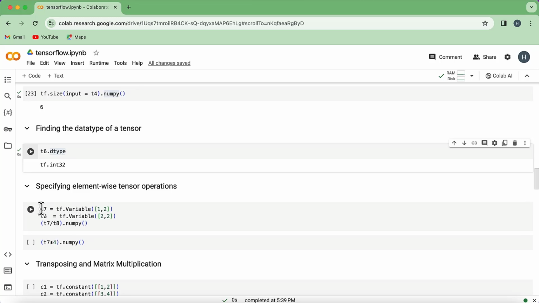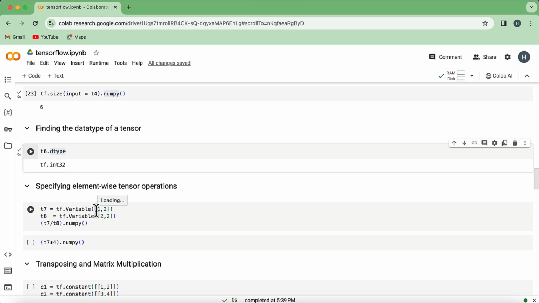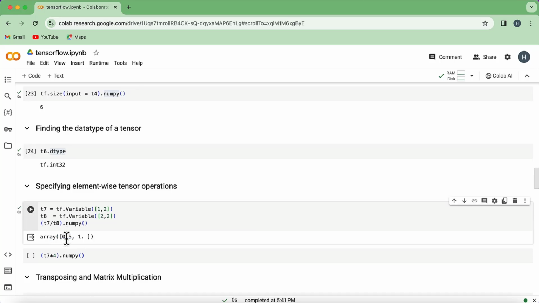So here we are creating two TensorFlow Lite variables, T7 and T8. And now if you want to divide each element of the first tensor by the element of the second tensor, then you can do it like this. So here basically we are dividing the first element of T7 by the first element of T8, and then the second element of T7 by the second element of T8. And after that we are converting it into NumPy. So let's print the result, and there you can see our result is 0.5 and 1.